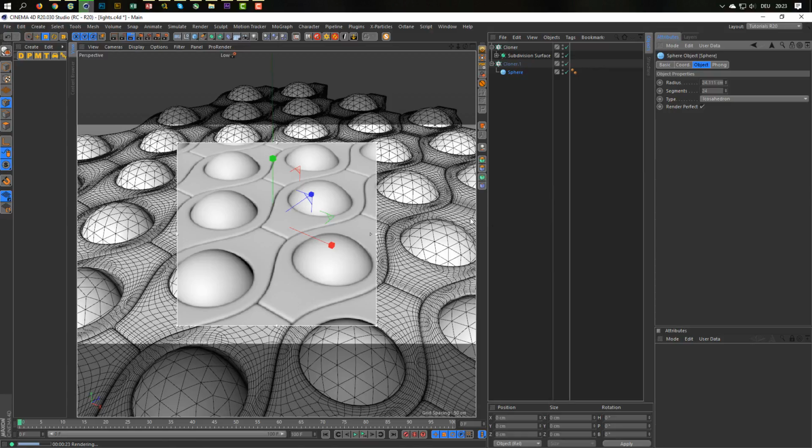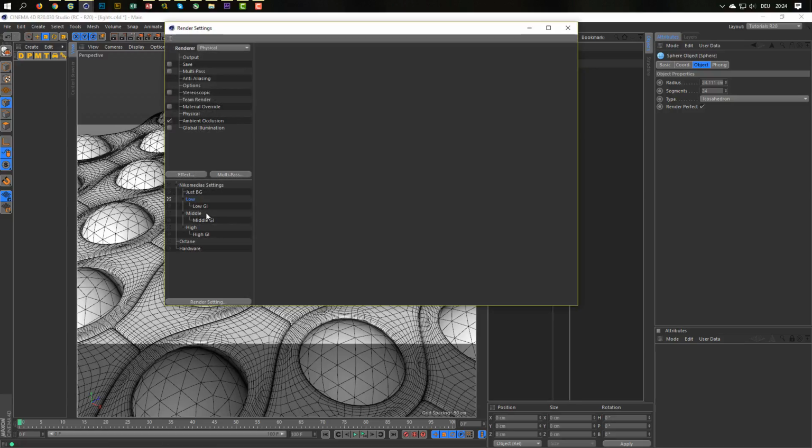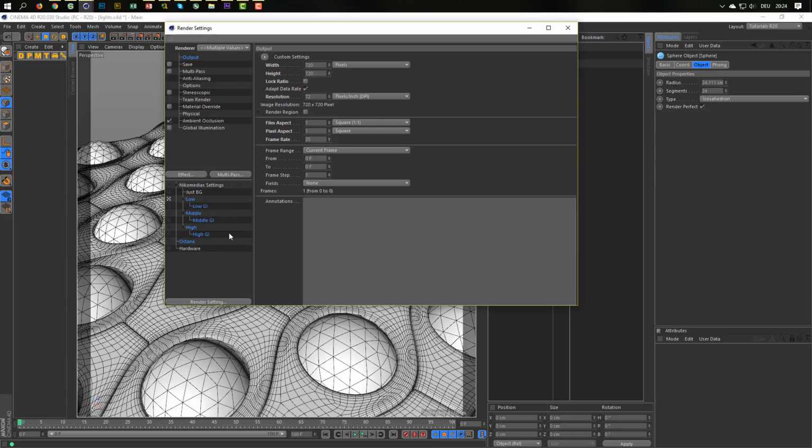Okay. So what I want to do now is render, of course, a square render. So let's go to here. Let's set everything to 720 by 720, and yeah, that's enough for now.